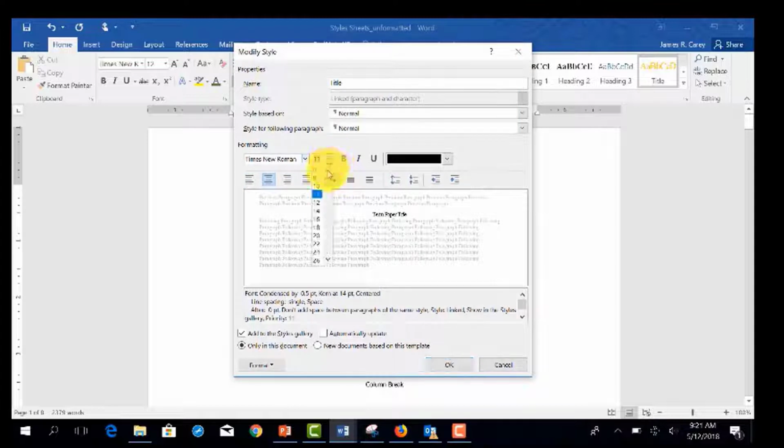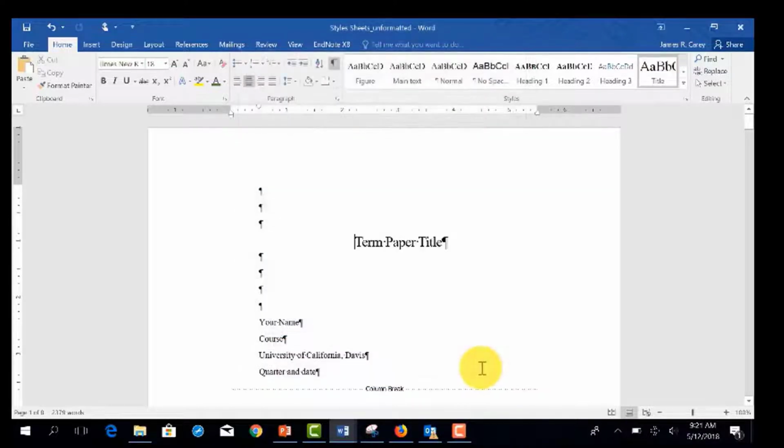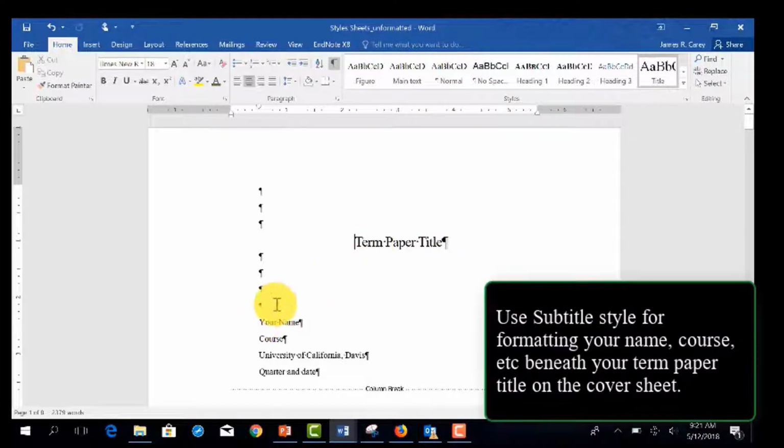We want this to be 18-point font. So I'm going back to change the font here. So I think we're set. There it is. So look at that. There's our term paper. It's in 18-point font. Now, term paper, that is a title. So now we go to subtitle.